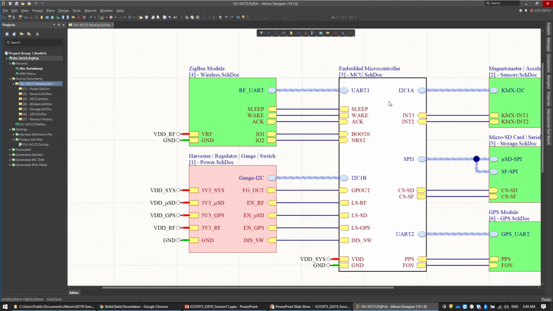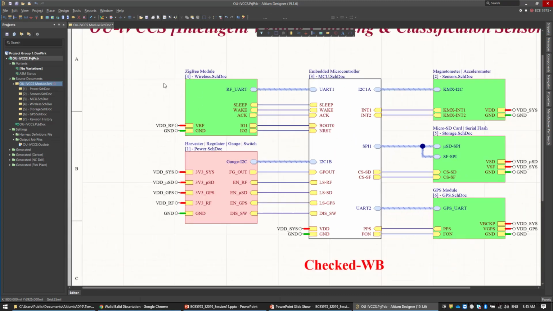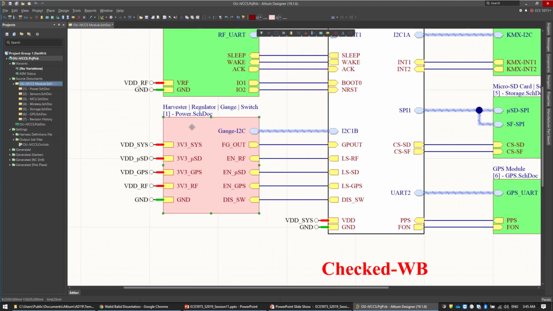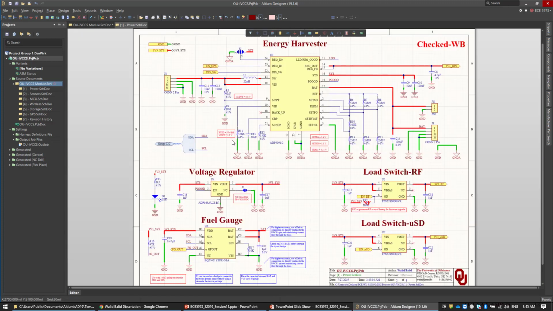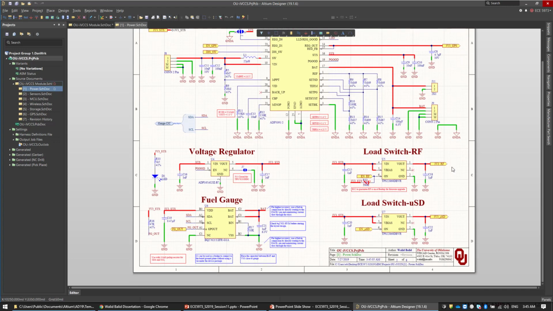And these are the inputs and outputs connecting with the microcontroller, which is the core component. Then I have here an energy harvester, which harvests energy from those solar cells, uses it to charge a battery and also supply the system. In addition to that, I have a fuel gauge to monitor the battery. I have voltage regulators and load switches to switch the loads on and off based on the available energy.